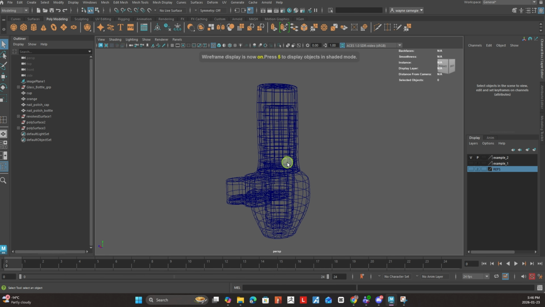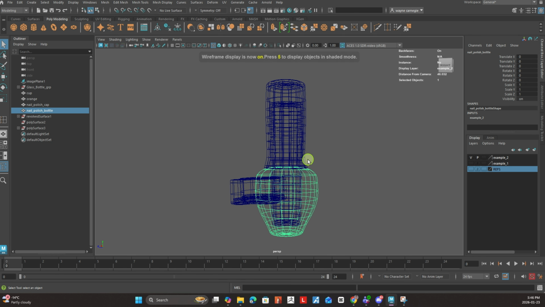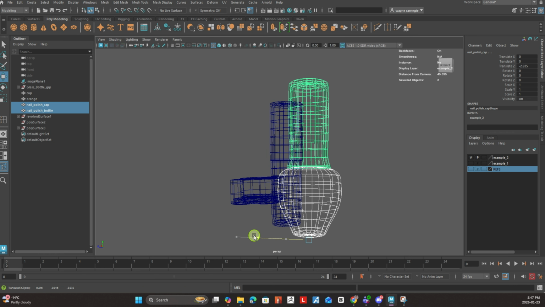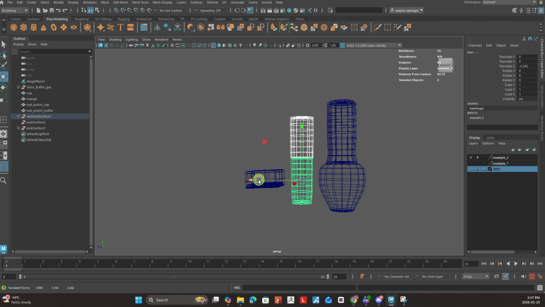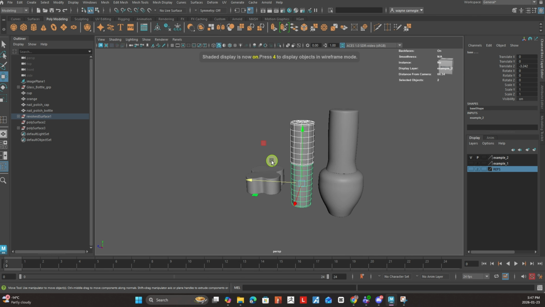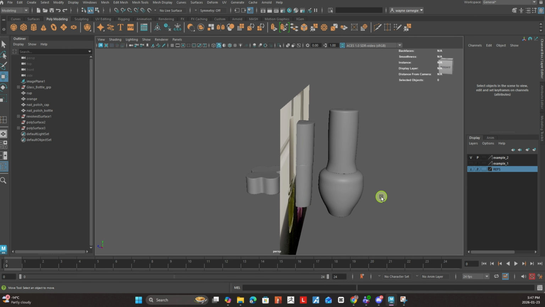Press 4 on the keyboard. Oh, it's inside. It's inside. Press W. Move this over here. Just like that. Move that. Press 5 on the keyboard. Turn on the reference.